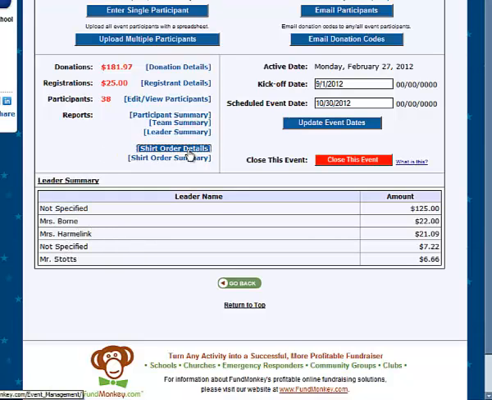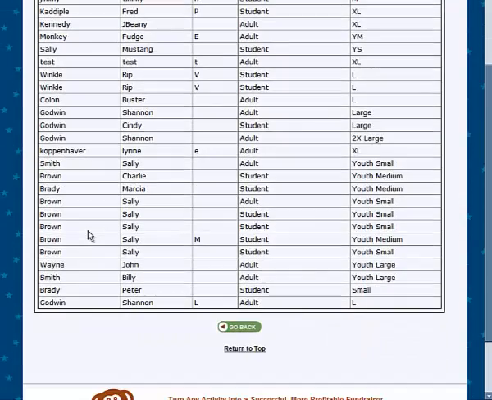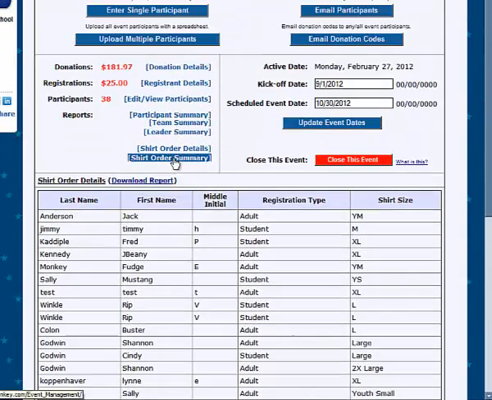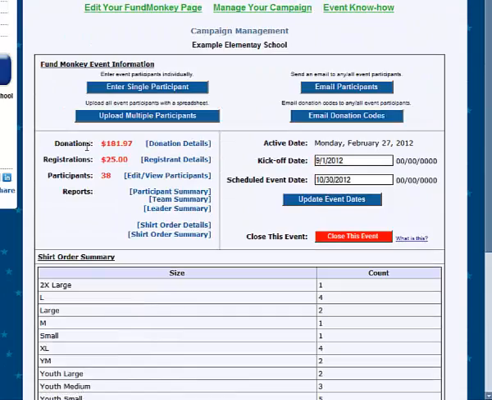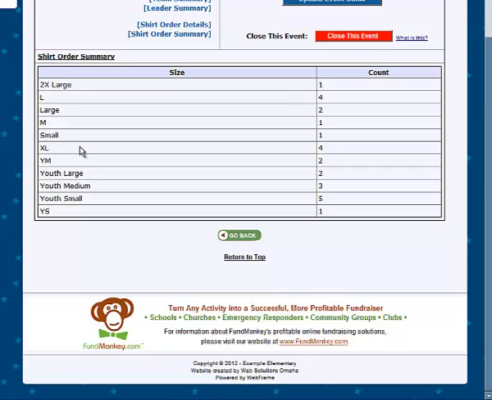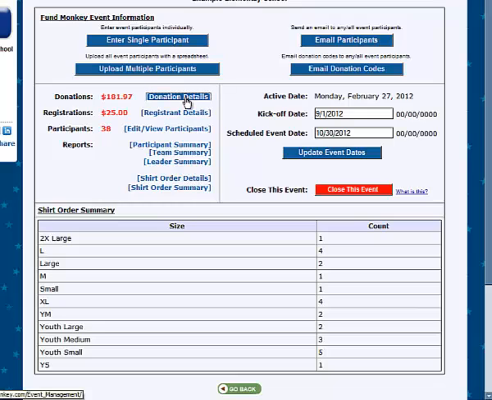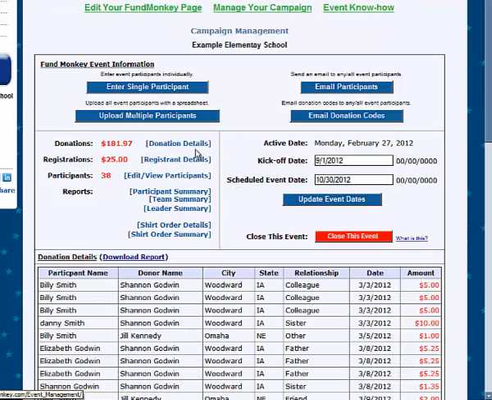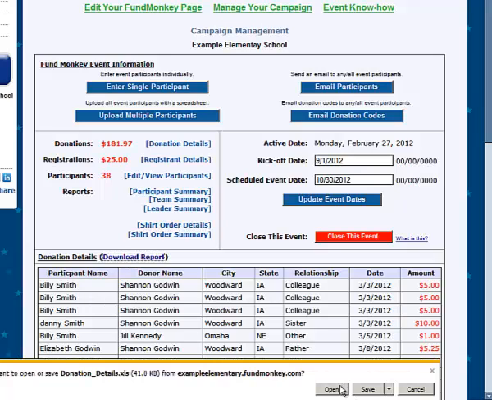If you enabled online shirt ordering, here's a complete list of your orders. And you can also click on Shirt Order Summary. We'll go back to donation details. In any one of our reports, if you see this link, Download Report, you can download an Excel spreadsheet with all the details of this report.